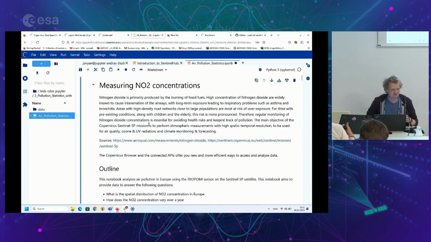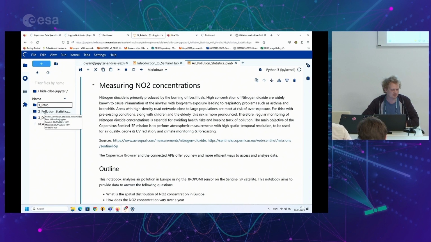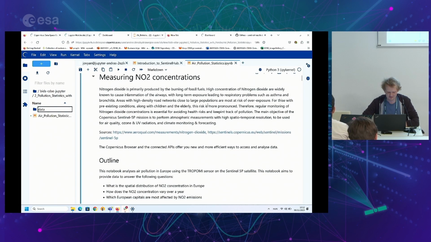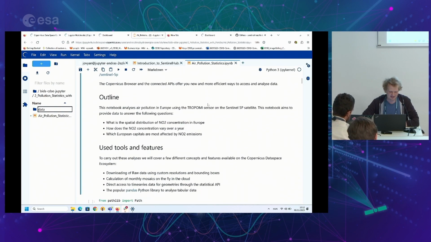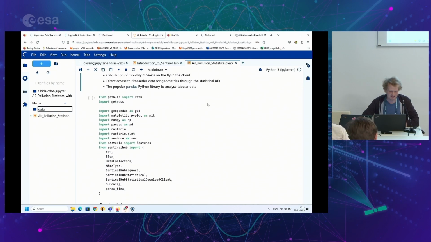Okay, so let's start with this. You can open the next notebook. In your folders, if you go to BiDS Jupyter, there's the second one, 2 pollution statistics. If you open air pollution statistics, the notebook, it should take you to this. Then we can just head right into it and look at air pollution statistics.